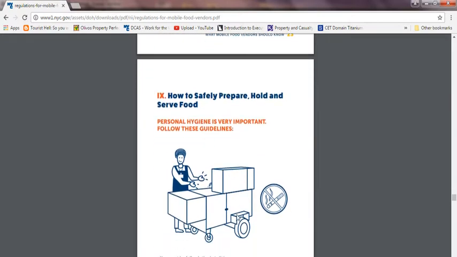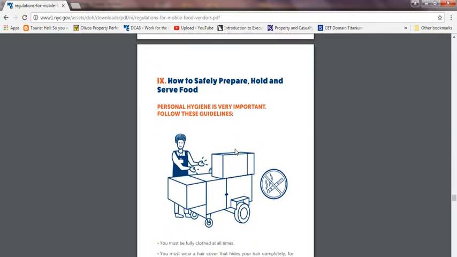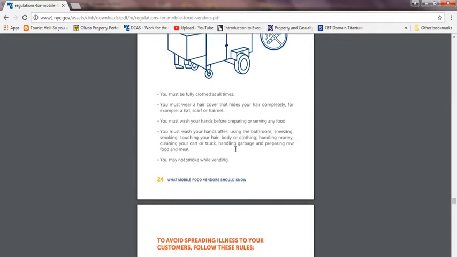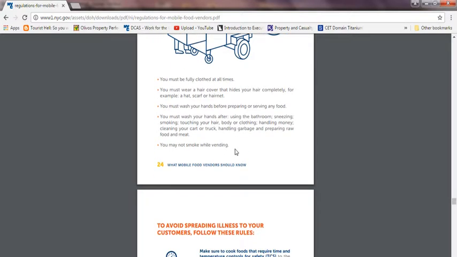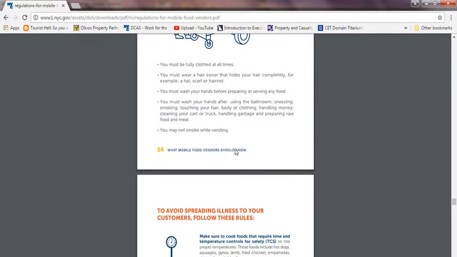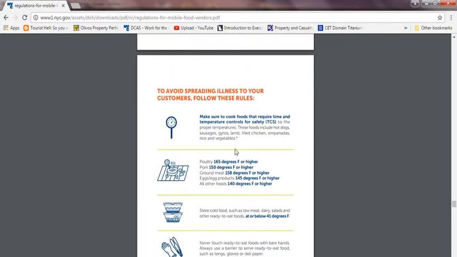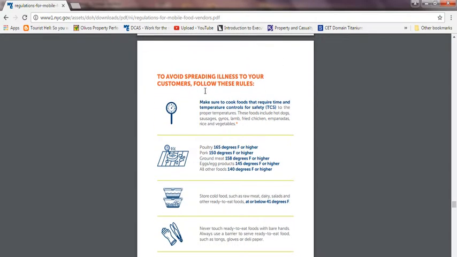Obviously, they want to make sure that personal hygiene is very important. Follow these guidelines. You must be fully clothed at all times. You must wear a hair cover that hides your hair completely, for example a hat, scarf, or hairnet. You must wash your hands before preparing and serving any food. Common sense. You must wash your hands after using the bathroom, sneezing, smoking, or touching your hair. So personal hygiene is very important. Make sure you follow these rules.